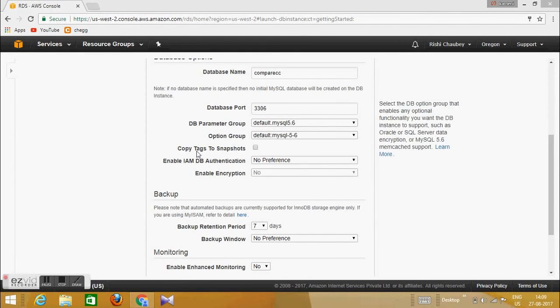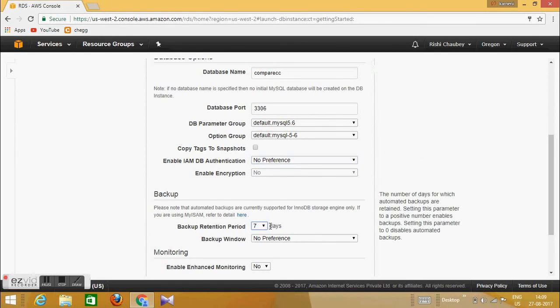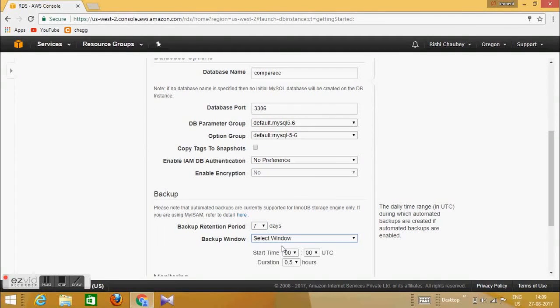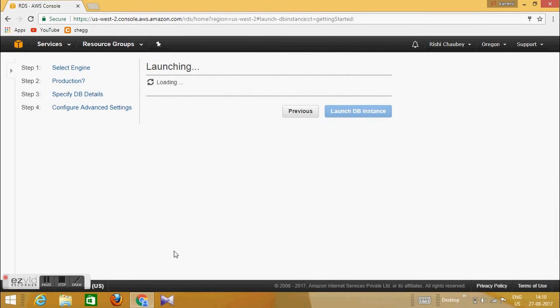Then option group, you can even choose copy tags to snapshots if you want, and also you can enable identity and access management for your DB if you want. For now I will keep it as no preference. Then you can select backup retention period. By default it is 7 days, so your backup will be available for 7 days. You can choose a backup window for scheduling automatic backups. Right now I will choose no preference. Then you can choose enhanced monitoring if you want for your DB instance, as well as minor version updates by default. Let me launch our DB instance now.